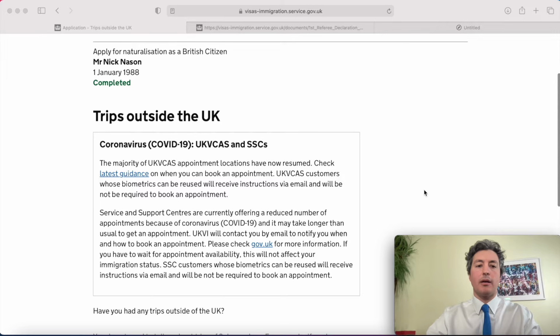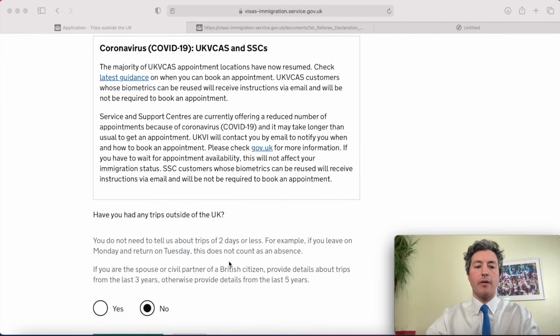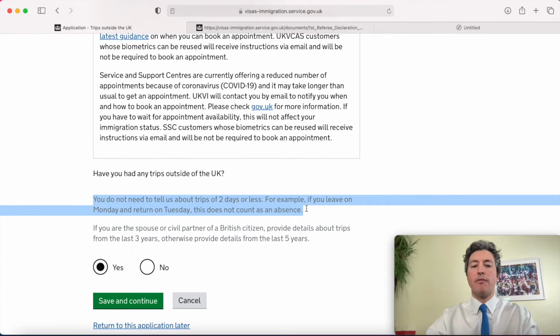Okay, so here we're going to look at how to enter one of the absences, so you can see. So we'll put in yes. Before we do, there's quite a good explanation here of what's declarable and what's not. If you leave the UK on a Monday and come back on a Tuesday, for the purposes of the form, that's not an absence, because you're not outside the UK for one clear day. If you leave the UK on the Monday and you come back on the Wednesday, then that is one absence for the purposes of the form.